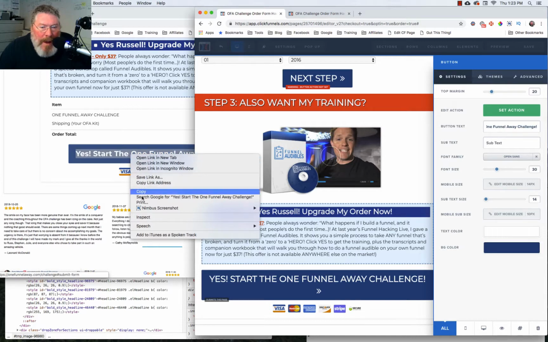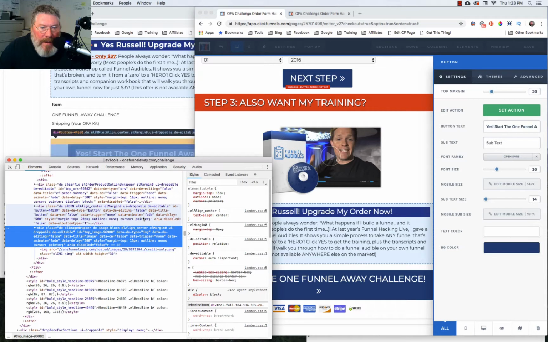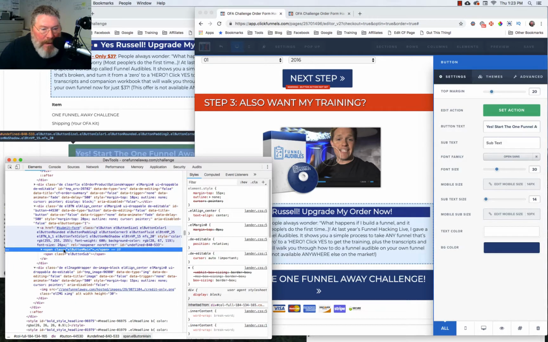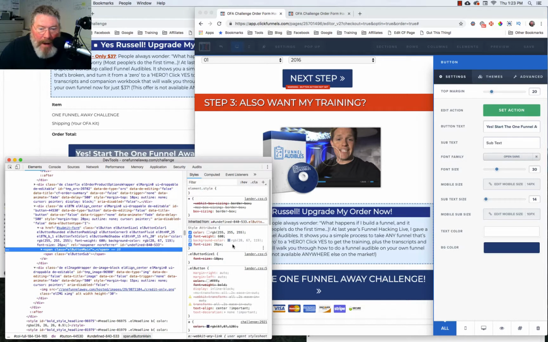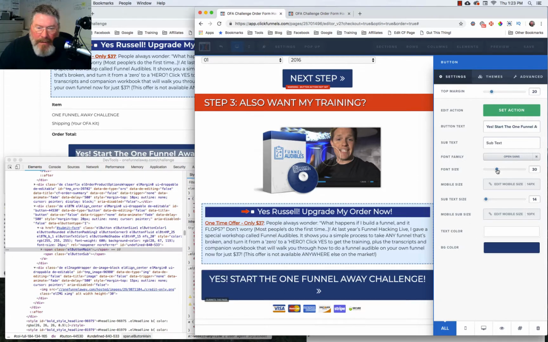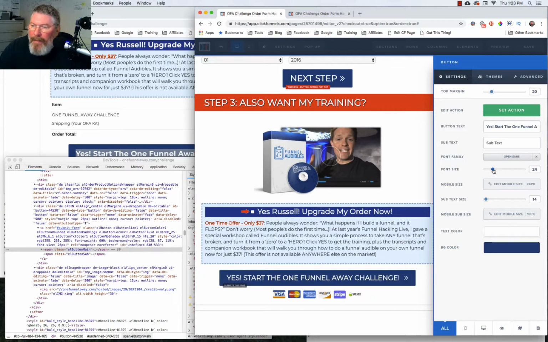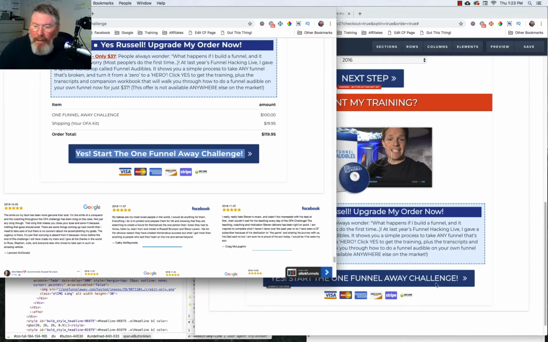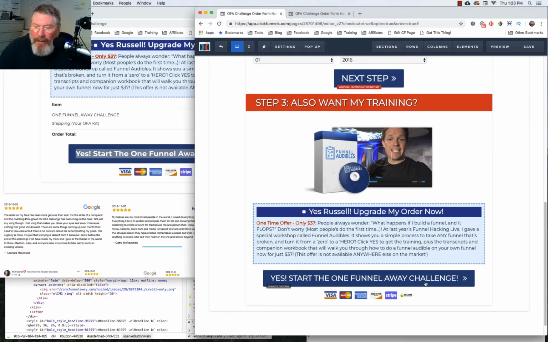Okay, so let's just go back and right click and inspect this, as that's the way we've been doing this all along. And our font size is 26, our color is white, and so font size of 26. Oh, and one last thing I have to change is I have to get rid of all that uppercase.